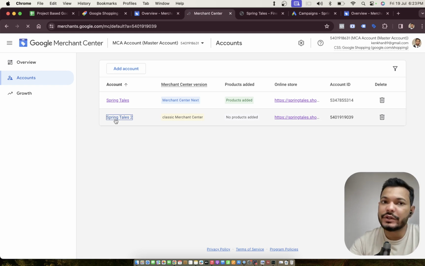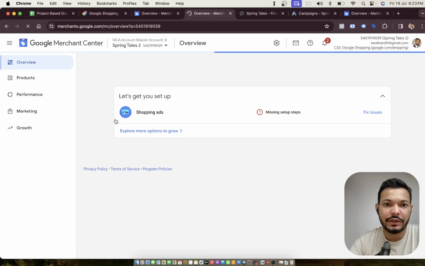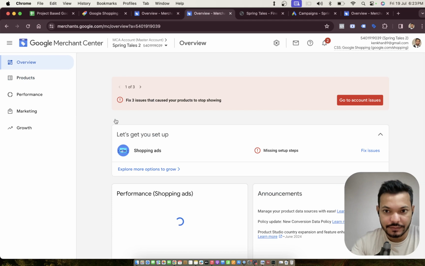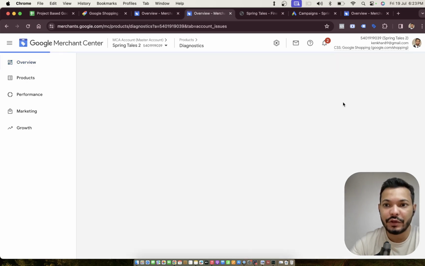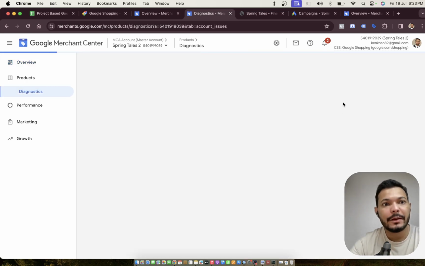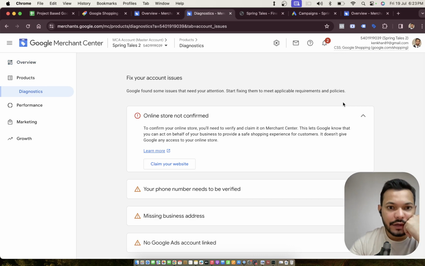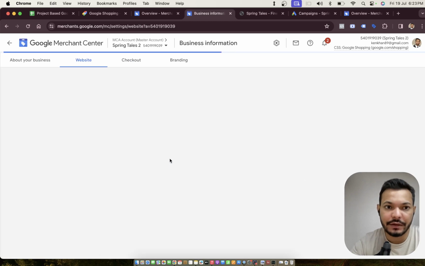Perfect. Now, once you have the Merchant Center account available, you will get a view something like this. And your account will definitely have a lot of issues over here. You will get a red tag on the top that says go to account issues. Just because you have created this account for the very first time, you click on go to account issues. Now here it starts with confirming the account. This account is not confirmed. So you click on claim your website.